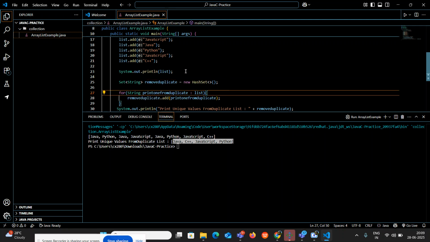So when I initialize the remove duplicate object inside the set, and then use the for loop, and inside the for loop I store all the listed data inside remove duplicate, because remove duplicate is the object of the set interface, and the set interface will remove the duplicate data.